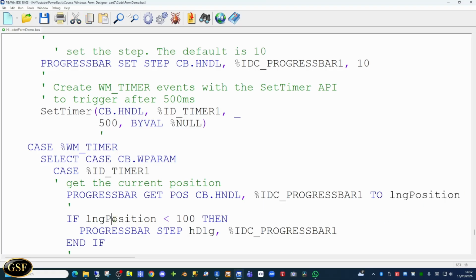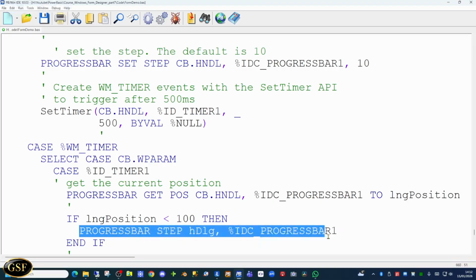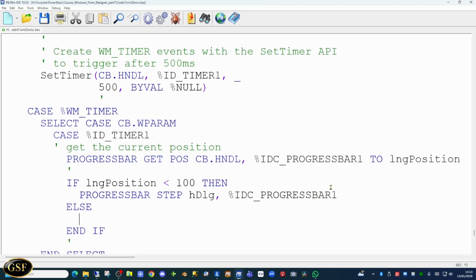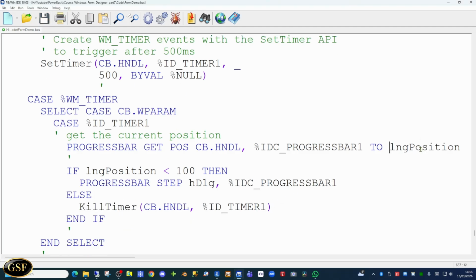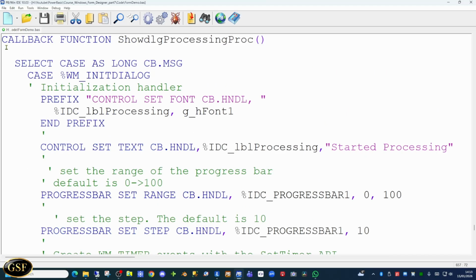This new variable we can then test to see if it's less than 100. If it's less than the maximum value, then we can step the progress bar one step forward. Otherwise, we can just stop the timer, like so, using another Windows API call called kill timer. So before we run the application, we'll need to declare this new variable at the beginning of our callback function.